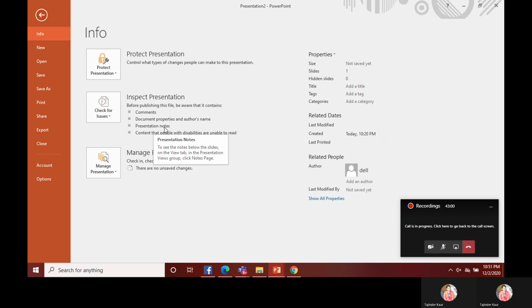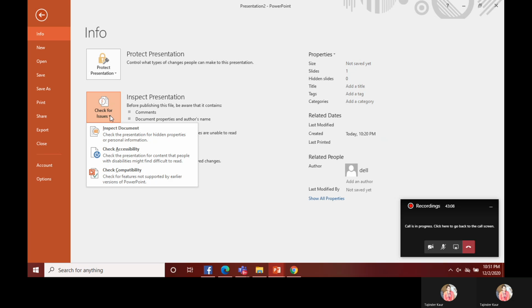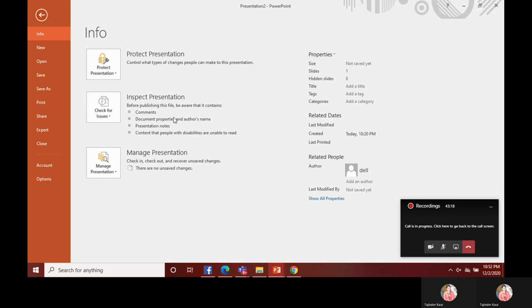Then there is the presentation notes option available. Then content that people with disabilities are unable to read. Such types of options we can set from here. So here are inspect document, check accessibility, and check compatibility options. You can choose these options from here.